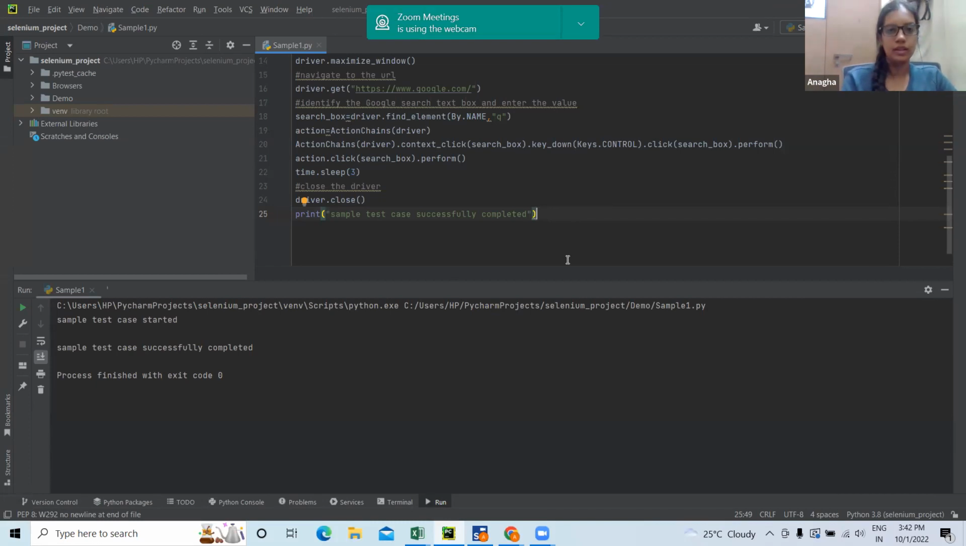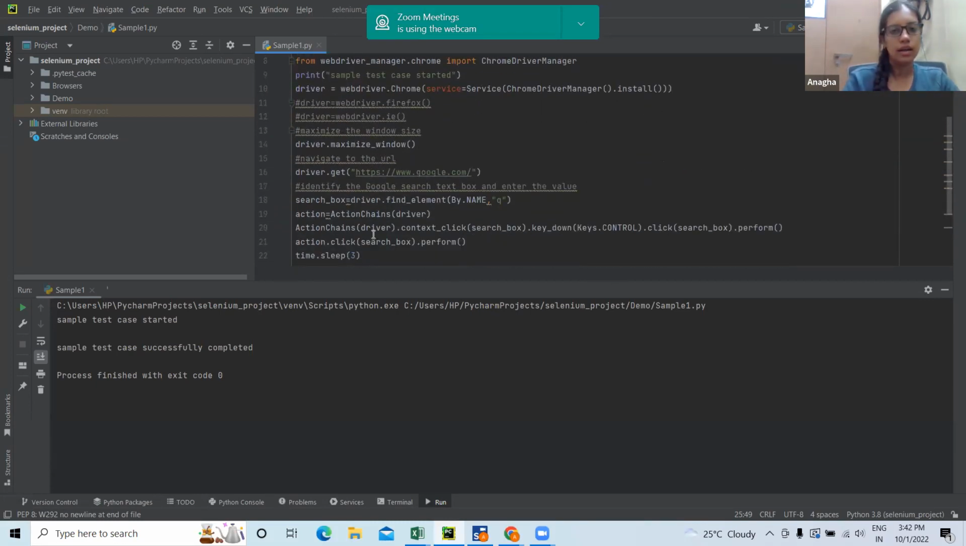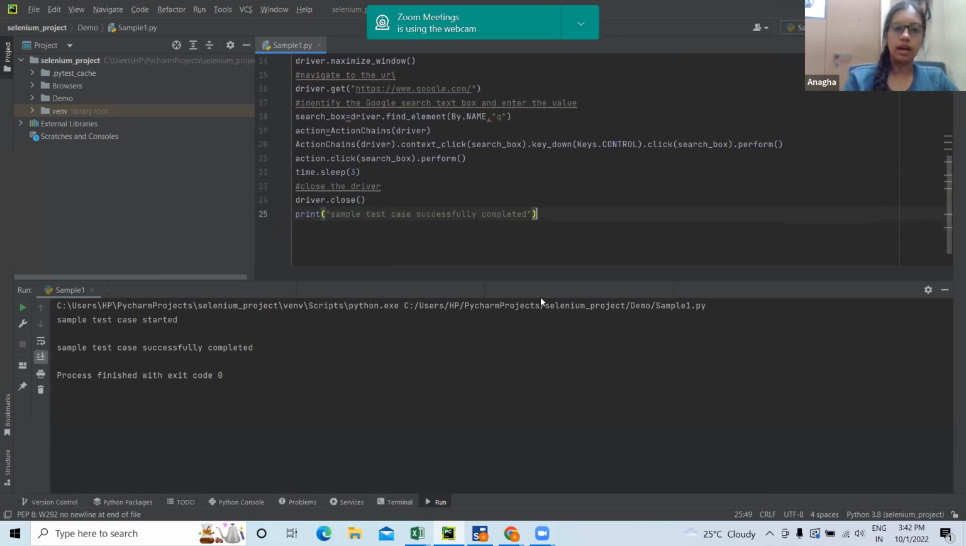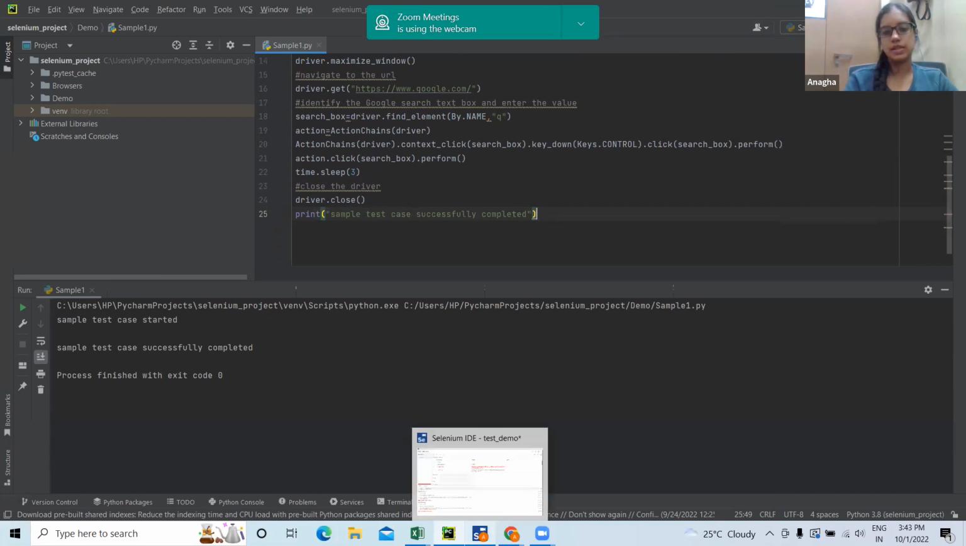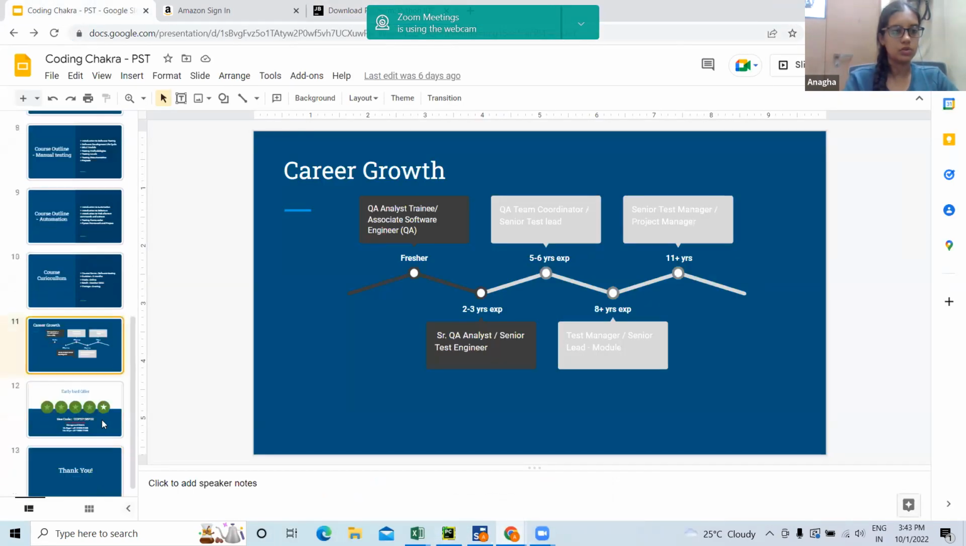So yeah, you could observe the automation, right? How it happened, step by step, how each line got executed. So once we start the course, we'll be seeing all of this in depth, which will help you in the interviews. So coming back to my slide.